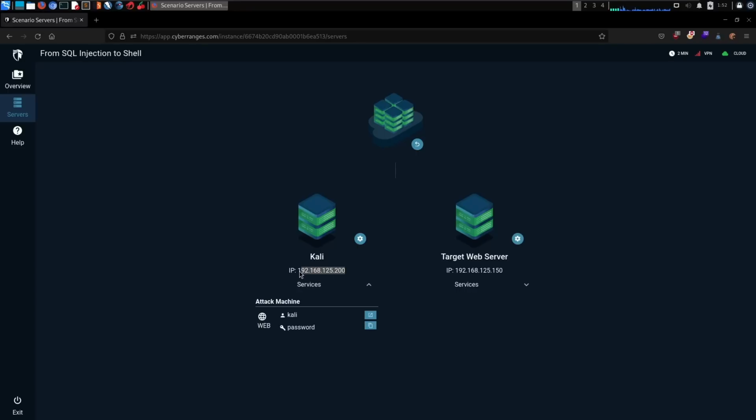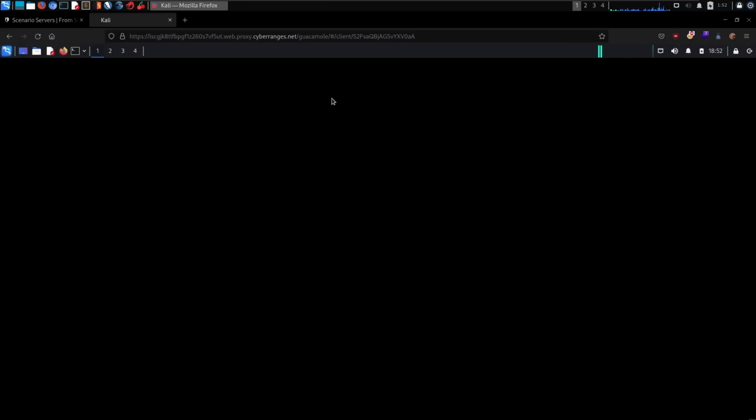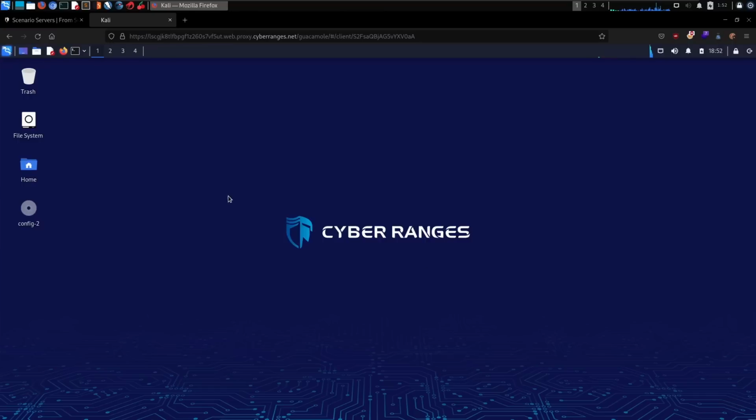And one thing is the IP annotated here is the IP address of the system within the private VPN network. So if I just click on the service here, this will give you RDP access to the Kali Linux system from within your browser, as you can see here. And there we go. So just give it a few seconds. I don't want to authenticate, but there we are.